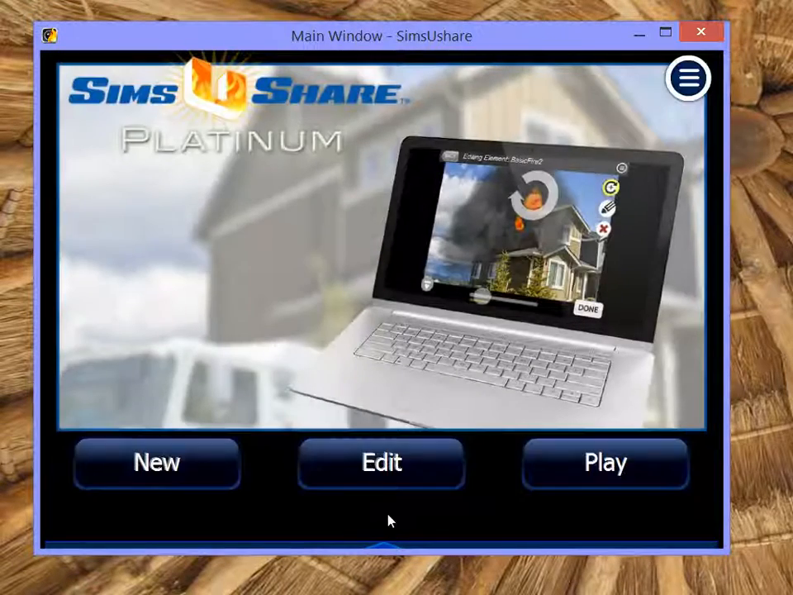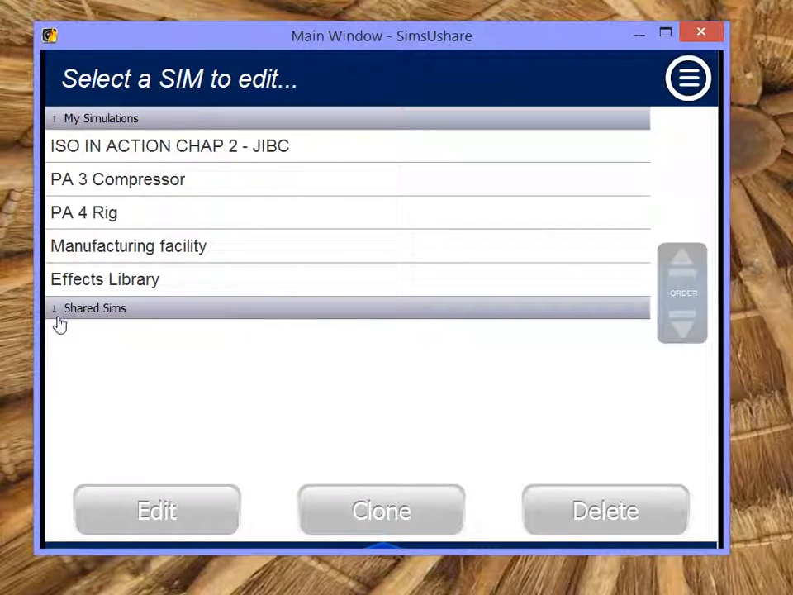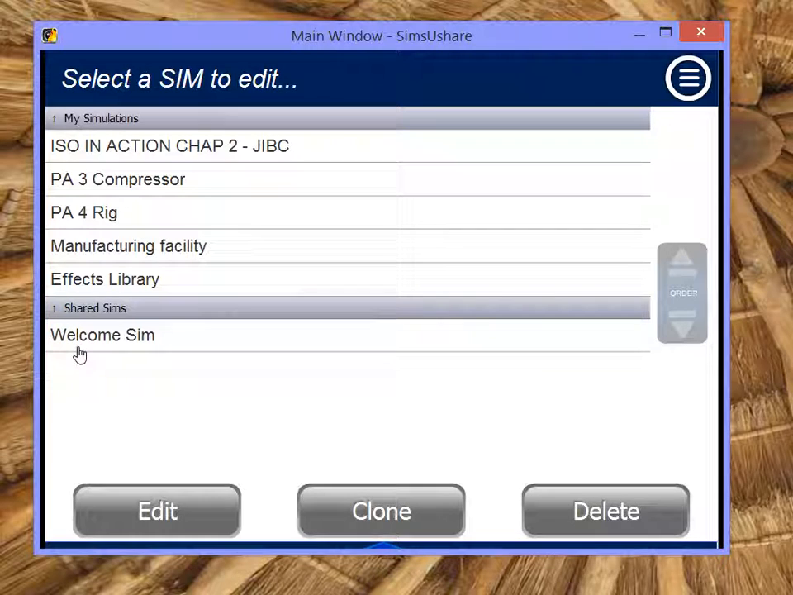you'll see here when I edit, I now have this extra folder here, which by default, when it sees an empty folder, it adds a welcome sim. So now the shared sims are in the public space. My simulations are private, that are in my document folder.